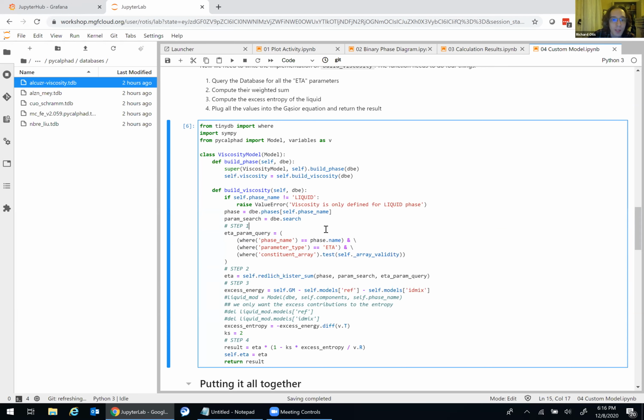So we have to write a query. And so here we're using the where function from TinyDB. So this is a slight implementation detail. So remember, the custom models are a little bit more advanced. So we're reaching a little bit more into the internals of PyCalphad when we do this. And so we're writing a query and we're saying, get all the parameters where the phase name is equal to the name of the current phase, where the parameter type is equal to Ada. So this will just return us the Ada parameters. And then where the constituent array passes this test. So this built-in array validity function, which is defined on the model.